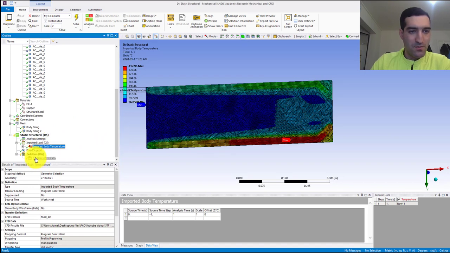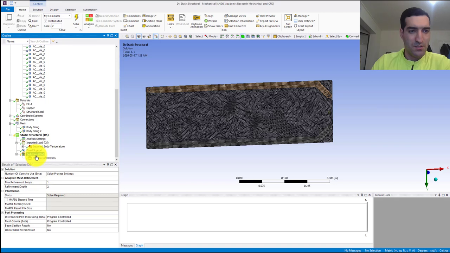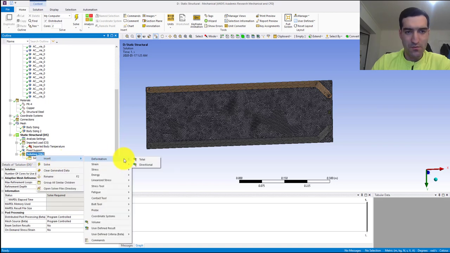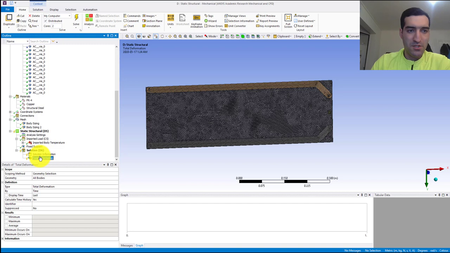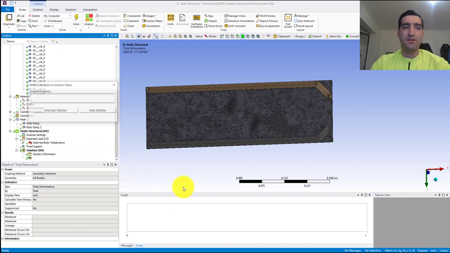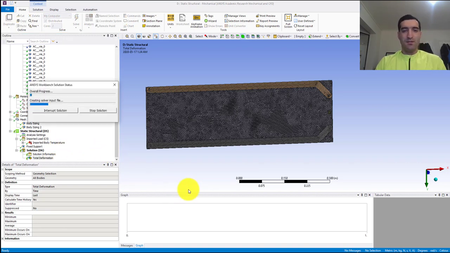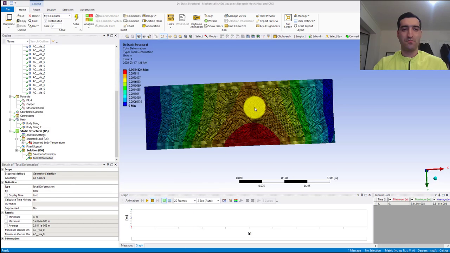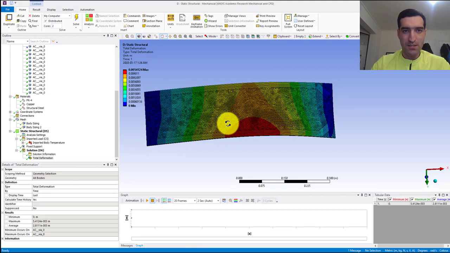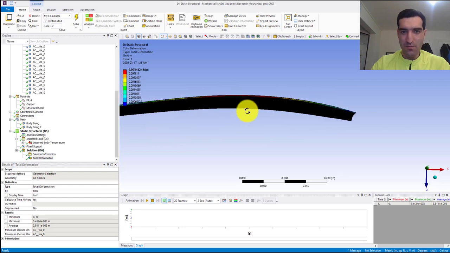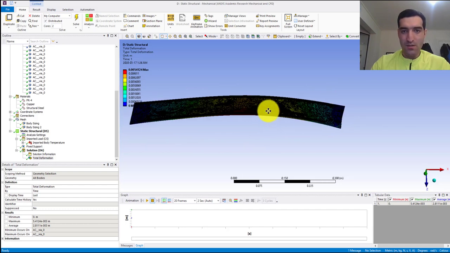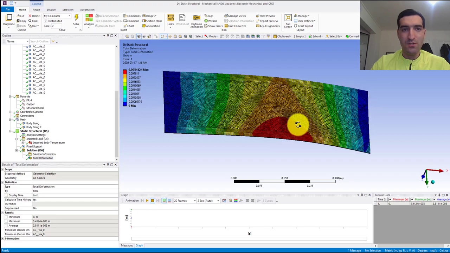Then we can go and for the solution, right click and insert deformation, a total deformation for all bodies, and then we can right click and click solve to start simulating the deformation of the board because of the temperature rise. Okay, the simulation is finished, so you can see the board deformation, here is the board deformation over here.